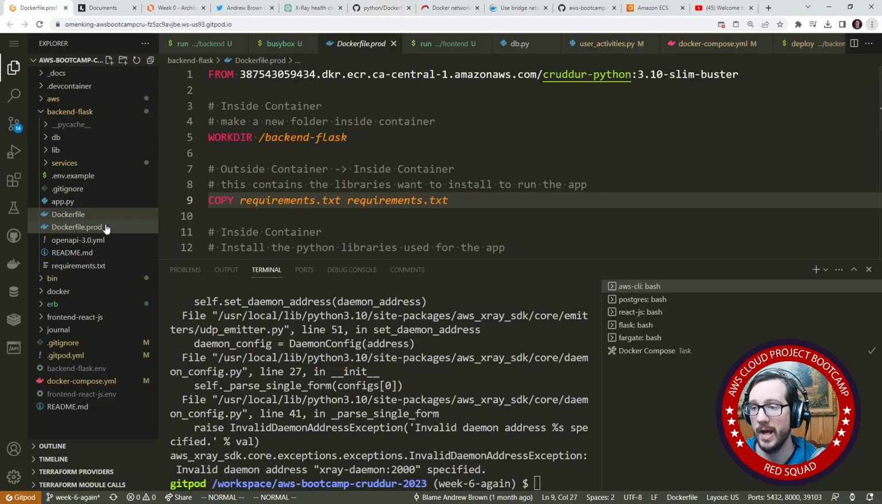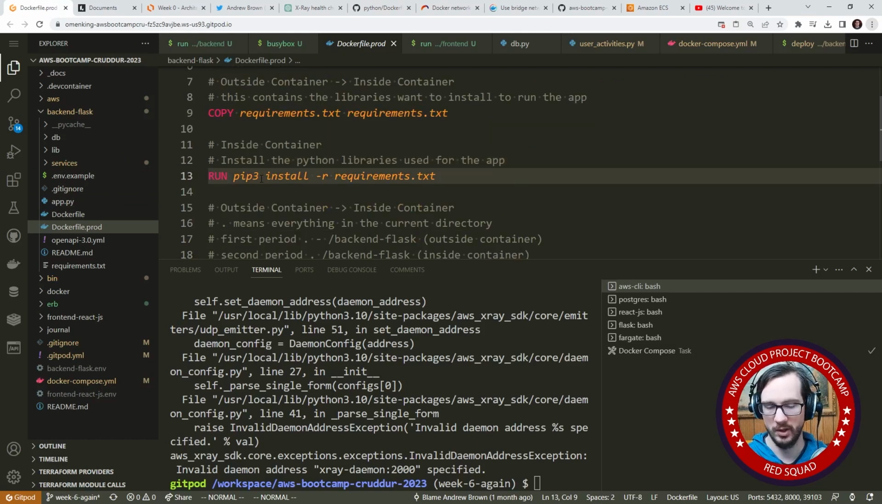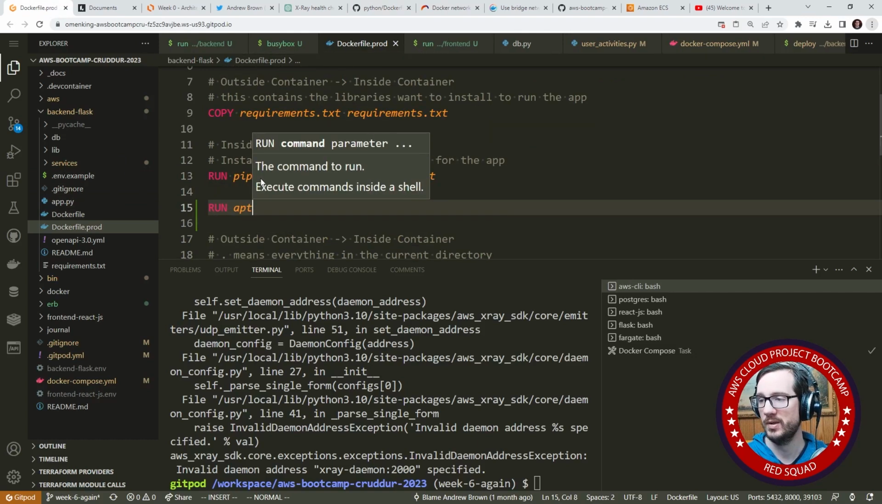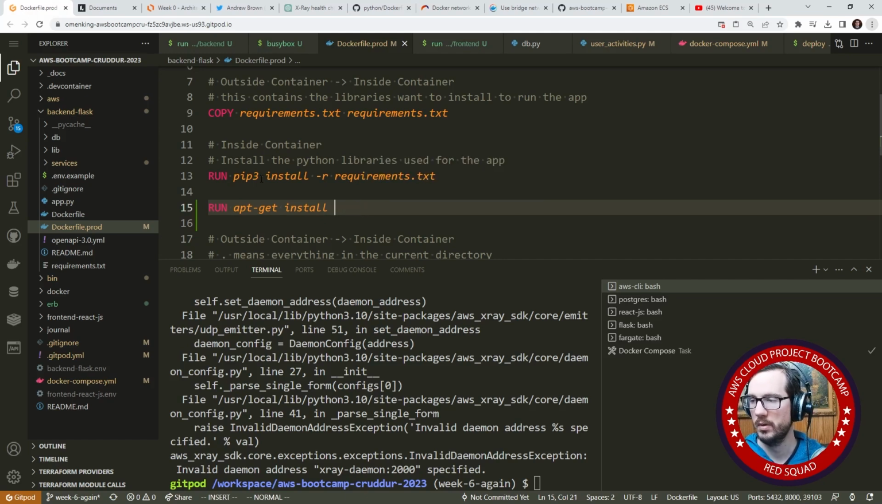So what I'm going to do is go back here and I'm going to say run apt-get install curl. Do you want curl or do you want ping? Because X-ray runs on UDP, right? Let's see if we can install ping. Let's just do that. Okay, and if we can, let's install telnet as well, and we'll give it a -y so it does that. Hopefully that just works.